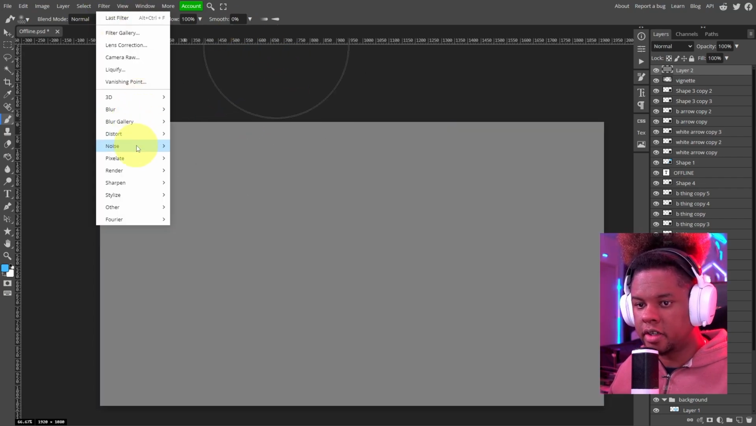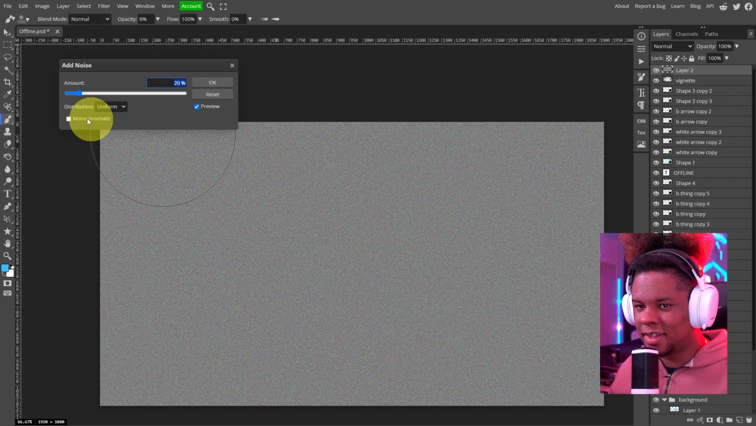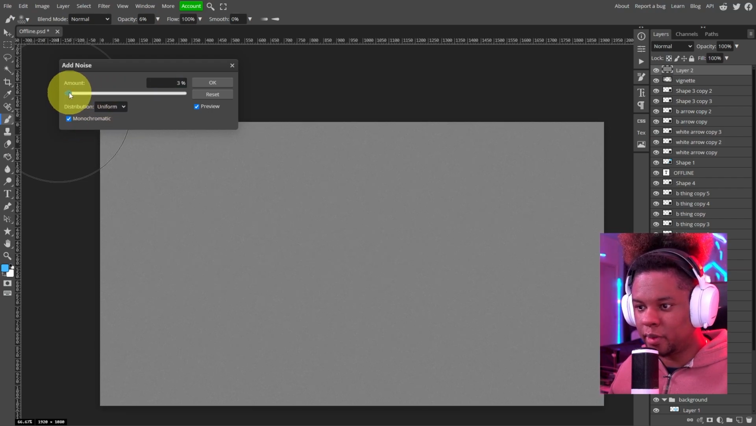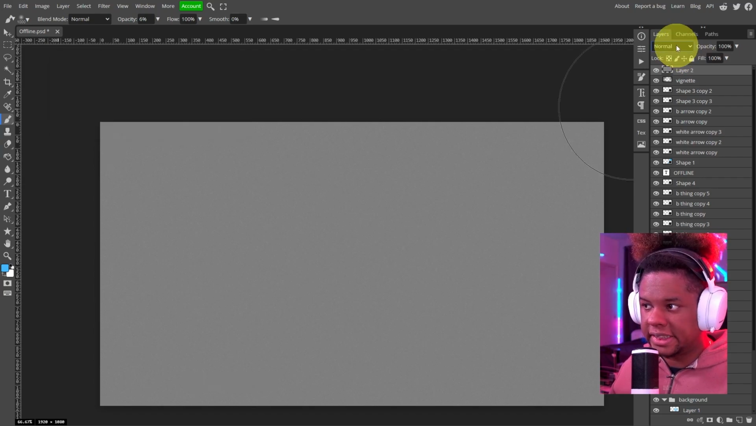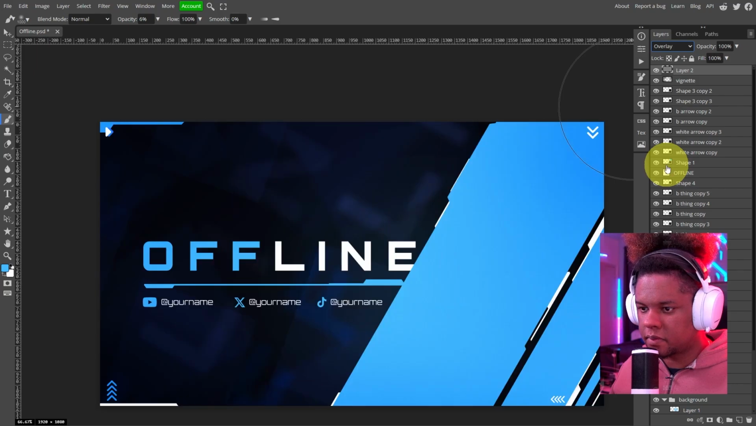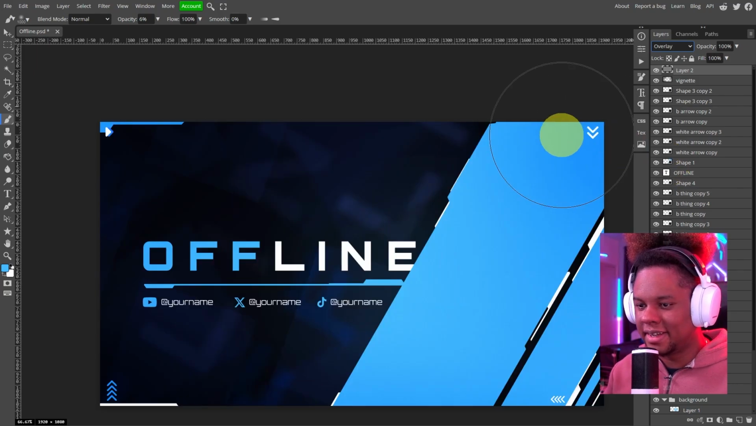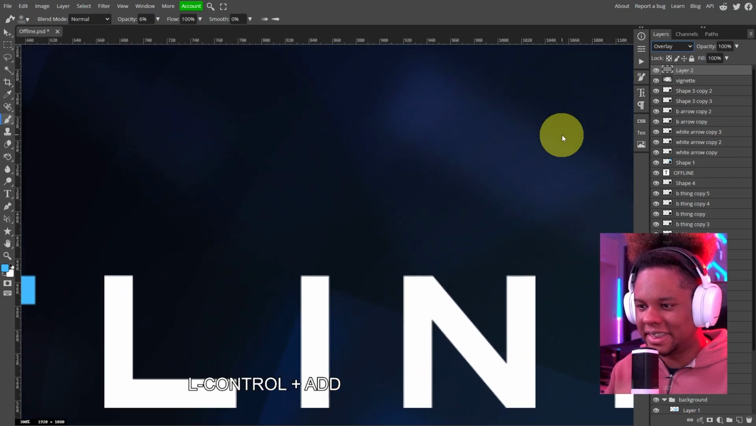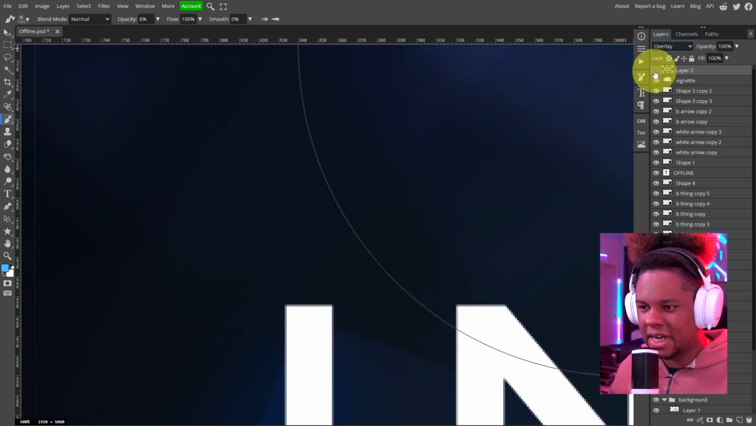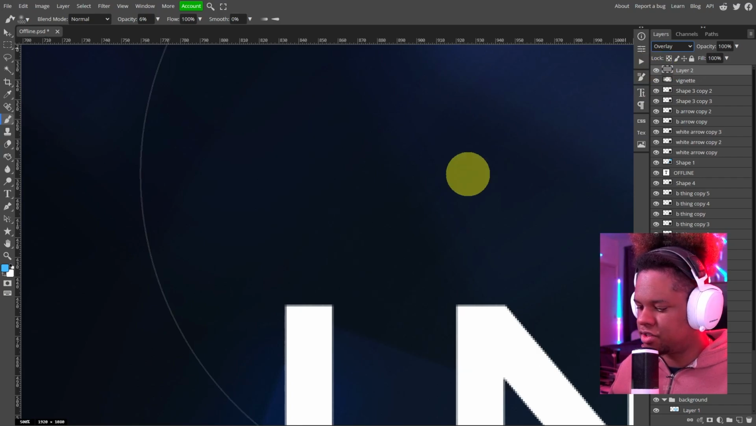We want to go to Filter. We want to go to Noise. And we want to go to Add Noise. We want our noise to be monochromatic, and we want it to be super duper low. 2%. Would that work? Click OK. And now we just need to set this to overlay. Now, this is the type of detail that you don't really see the effect of, but it's there. I promise you it's there. You can add more noise if you feel like it's not really doing its job.